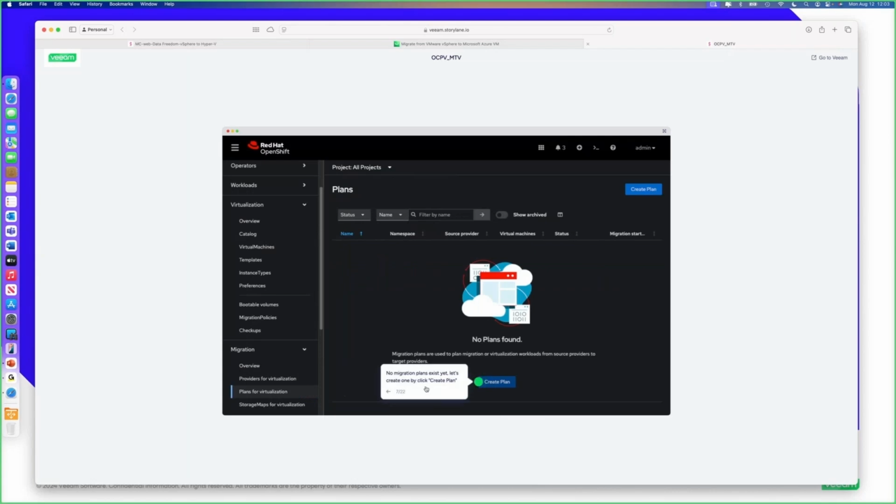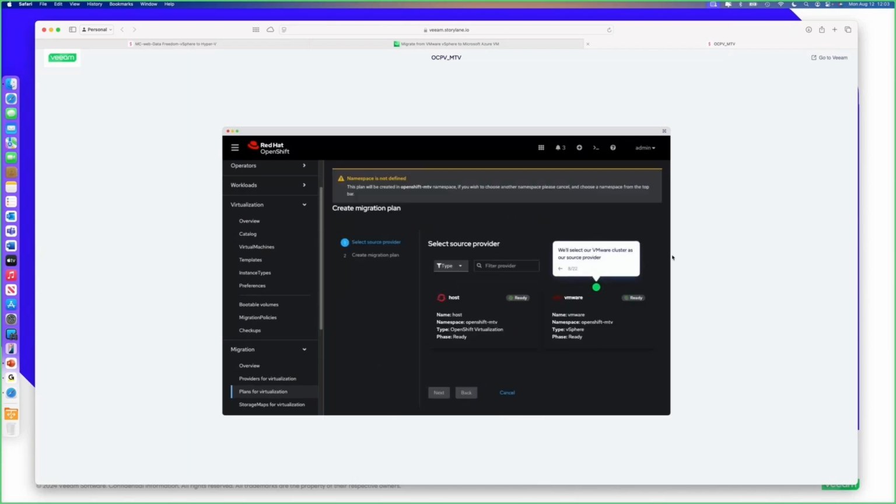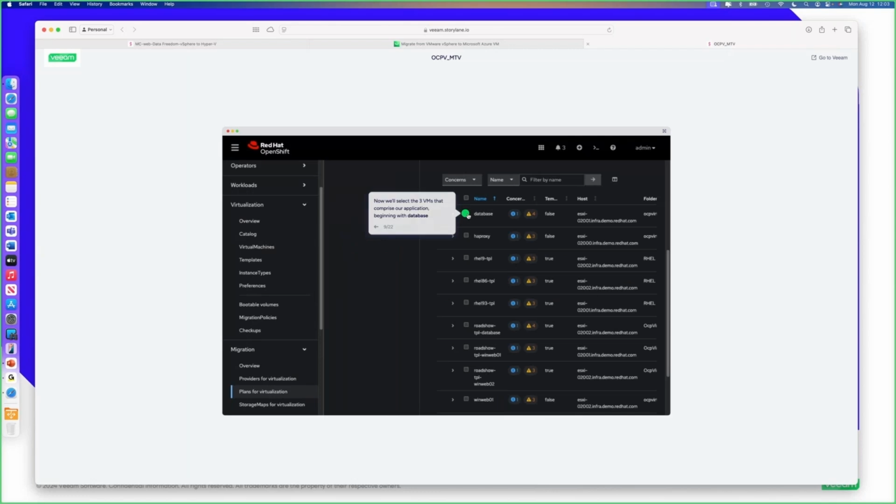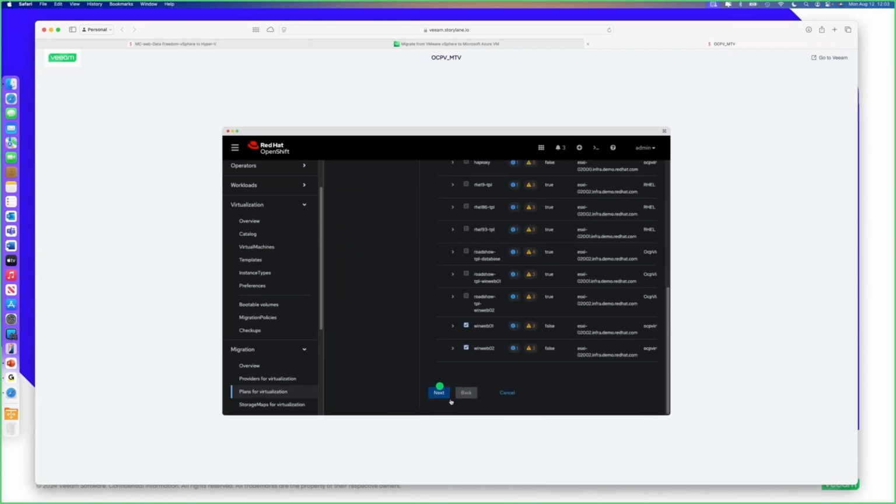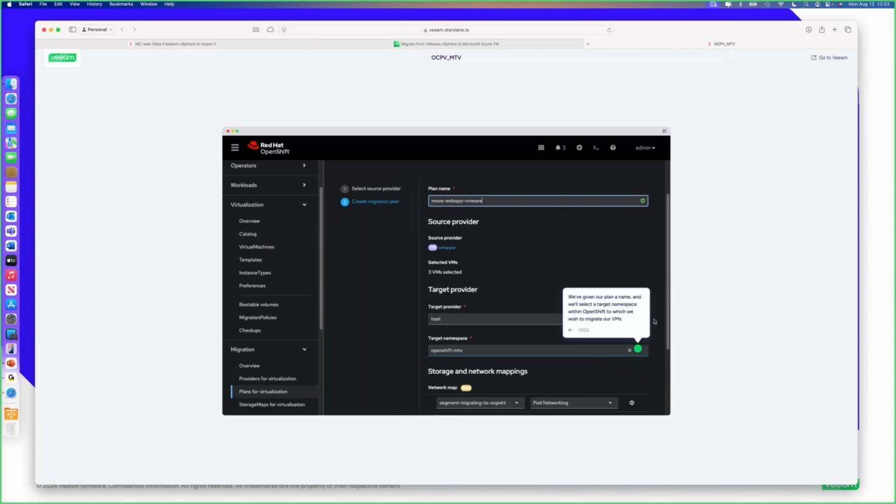So this is where we create a plan, all the different steps that will be orchestrated against those 3 VMs on premises. Of course, we've got vSphere. We're going to use those. Let's go through and select our different machines. It's apparently these 3. We click next.